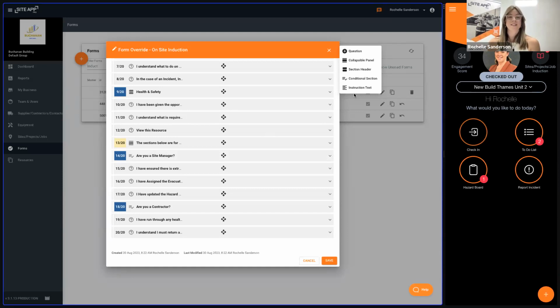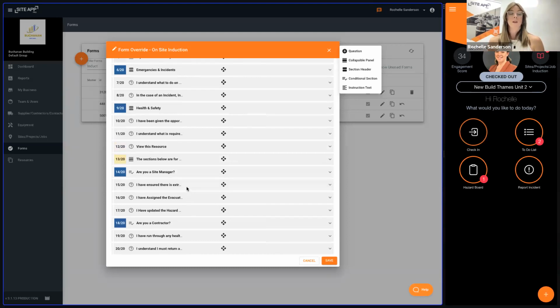So the conditional sections in this form are really helpful if you've got different user groups or different kinds of groups of people or team members, for example, that you need to have a different kind of question answered within their induction. So for example, I've got here the site manager. So this is going to ask, are you a site manager? It gives me a yes, no option. And then they click yes, and it pops up these questions below it. So it's only if they are a site manager that they have to answer those questions.